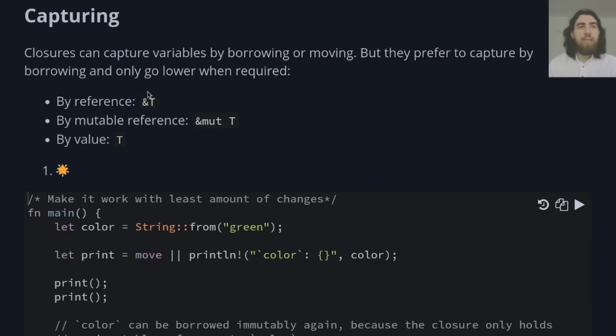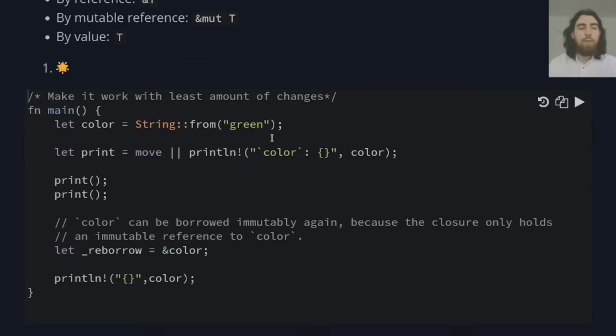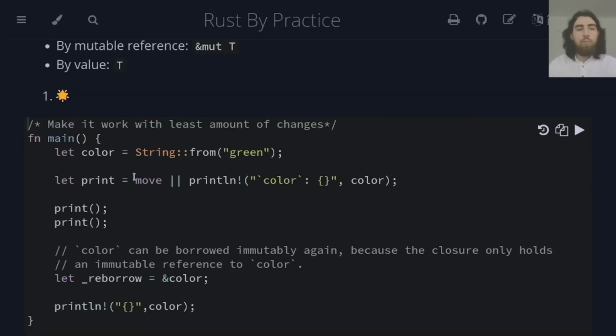Capturing. Closures can capture variables by borrowing or moving, but they prefer to capture by borrowing and only go lower when required. So they can capture the values either by reference, by mutable reference, or by value, meaning the closure will then own the type it captures. Okay? So let's see exercise 1, make it work with least amount of changes.